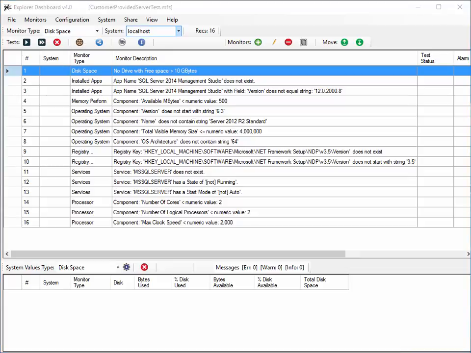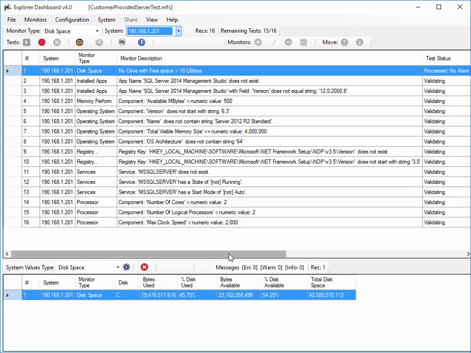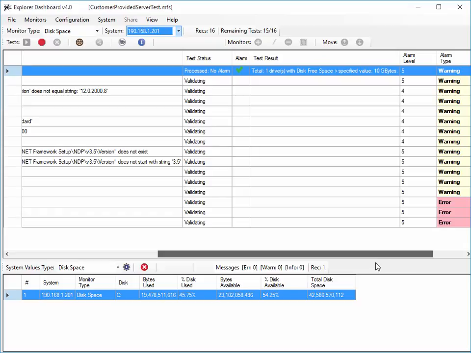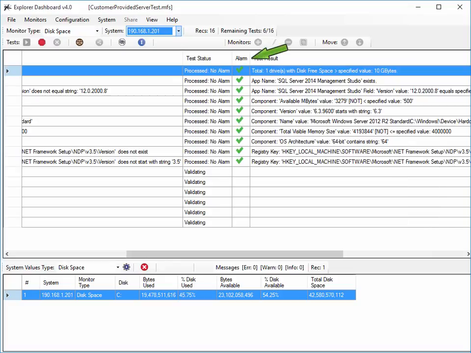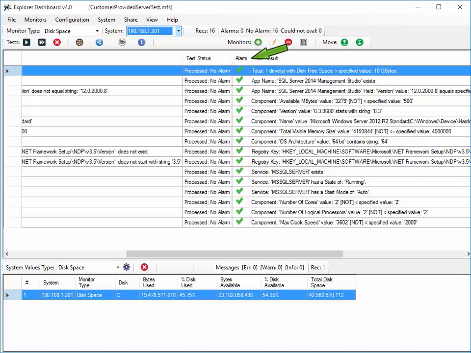To test these monitors against the server, we simply select the server from the drop-down list and click on Test All Monitors. The test status column gives us details of the progress of each test. The status bar above gives us the progress of the tests. The alarm column visually shows us whether an alarm is raised. In this case, we don't have any alarms. The test result column gives us the details of why an alarm was or was not raised.